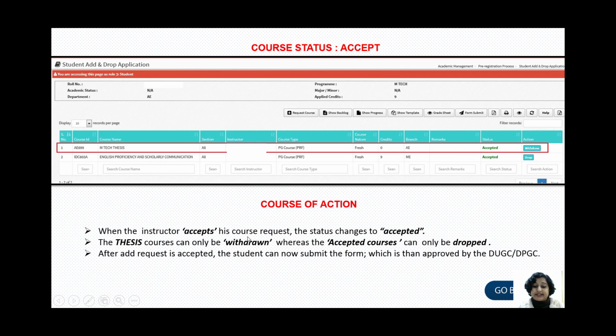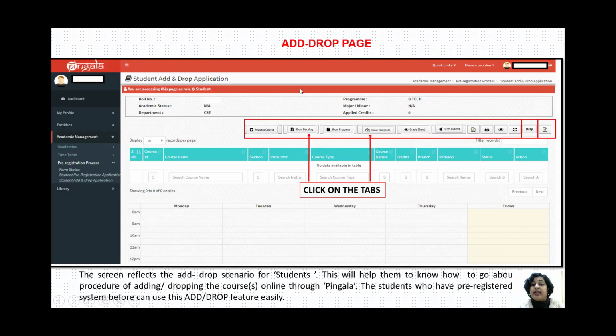What if the course status is accepted? In such a case, when the instructor accepts the course request, the status is changed to accepted. It is to be noted that only thesis courses can be withdrawn. All other accepted courses can only be dropped with the help of this drop tab. After the add request is accepted, the student can now submit the form, which is then approved by the DUGC or the DPGC of the department. So this was all about adding a course with the request course tab.